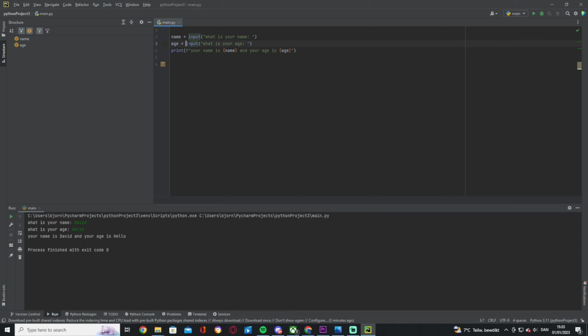So we're looking for an integer. If you go up to age, we only want the integer value. We do not want anything else. So now if we run it, we can say, my name is David, I'm 14. That works, because 14 is an integer. But if I then say, my name is David, and I am hello years old, I get an error, because it's invalid. It has to be an integer, and hello is not an integer.